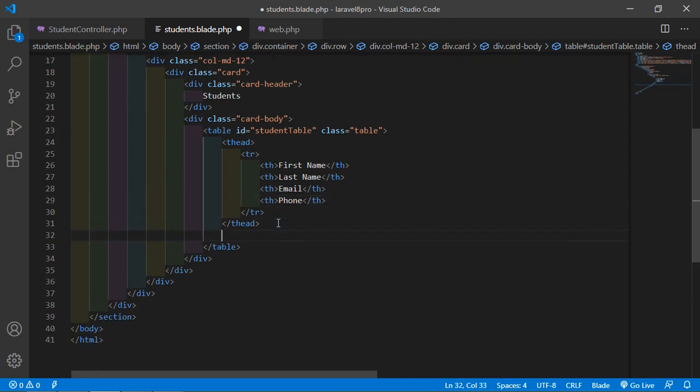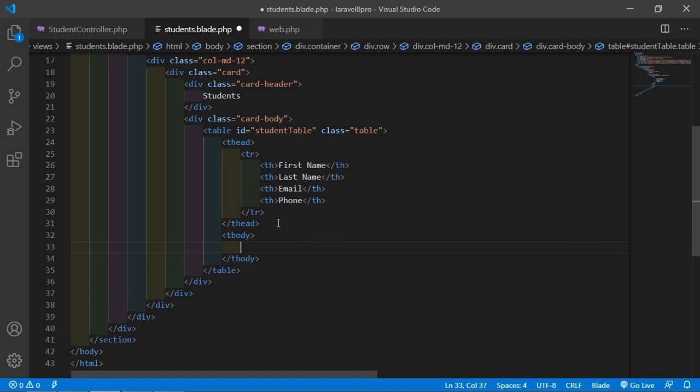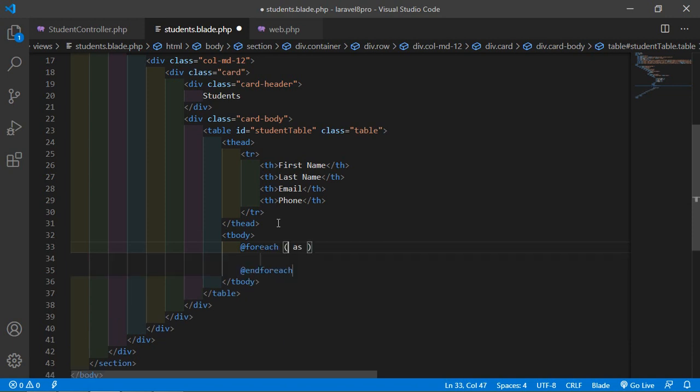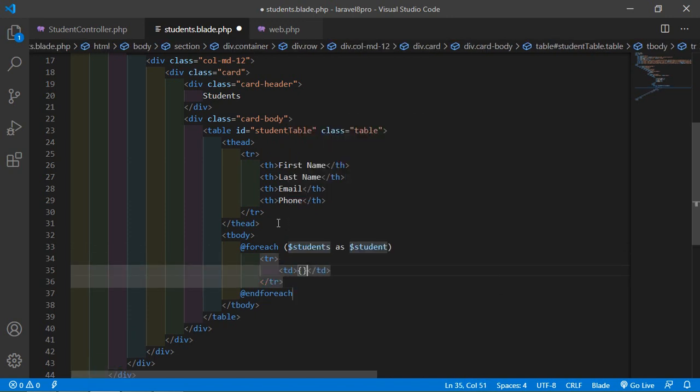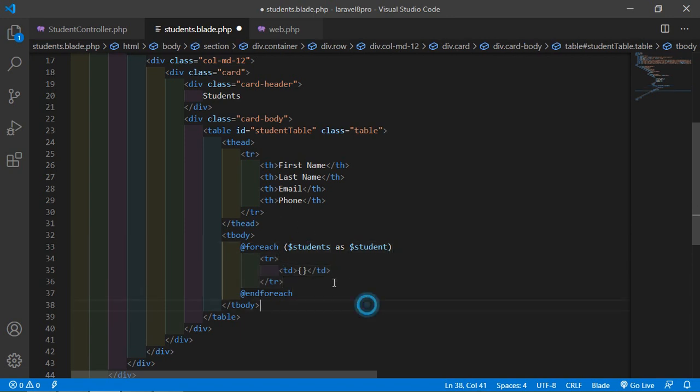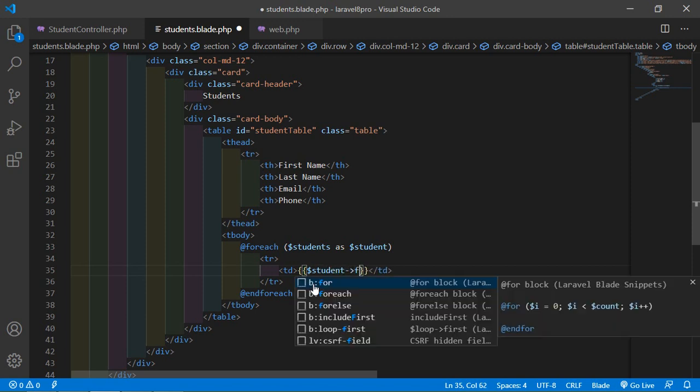Alright, and here just add the tbody, and inside this tbody just add the @foreach directive. So just write here @foreach ($students as $student), and here just add the tr, then td, and add the double curly bracket, $student->first_name.